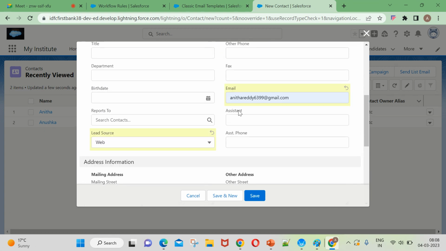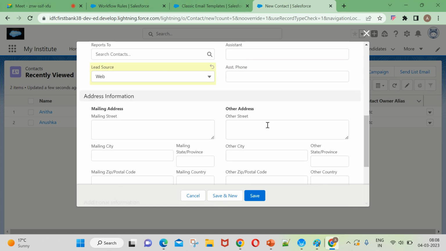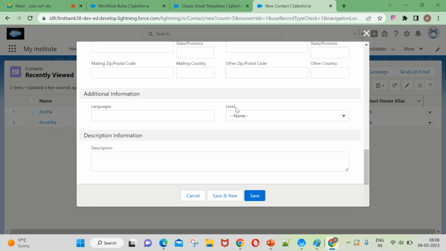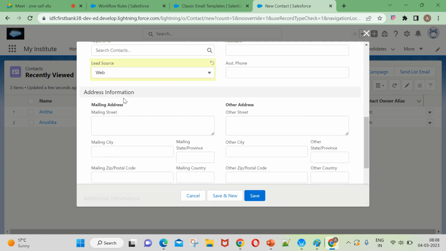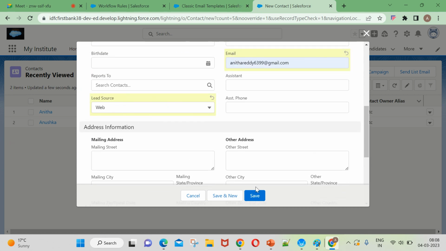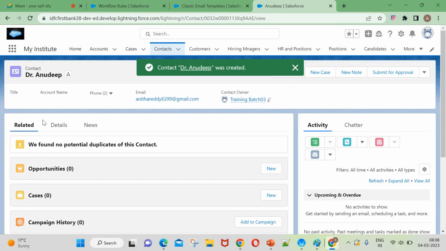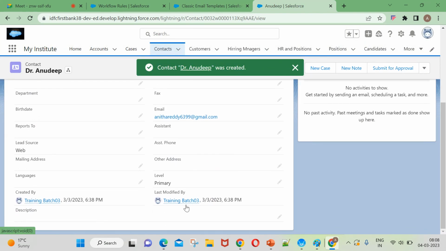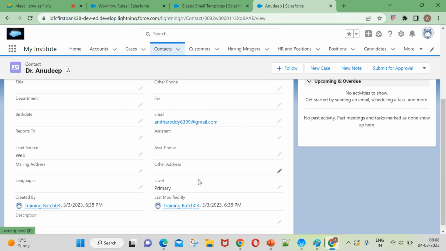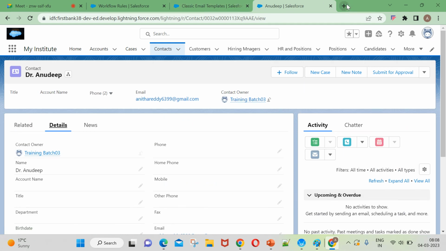Once you save it, the expected output is that the email should be triggered to the ID, and also this field should be updated. Why? Because here we are satisfying the condition, whatever we mentioned in the workflow action. Just click on save. Let's go to the detail page. Let's see, level is updated to primary, and just log in and check whether the email is received or not.